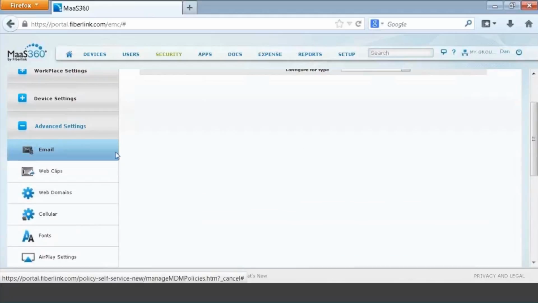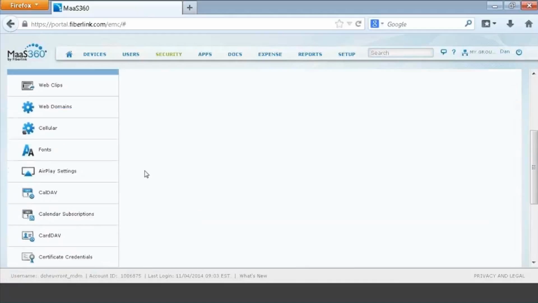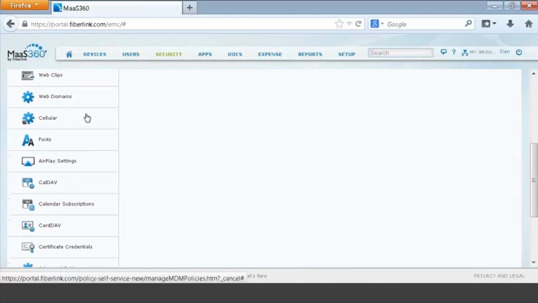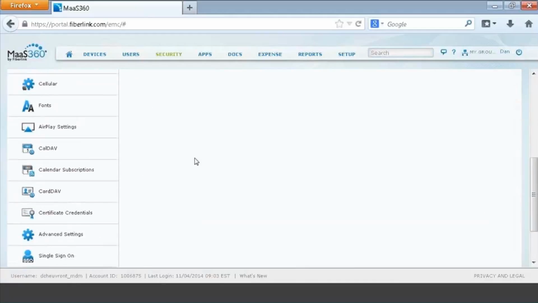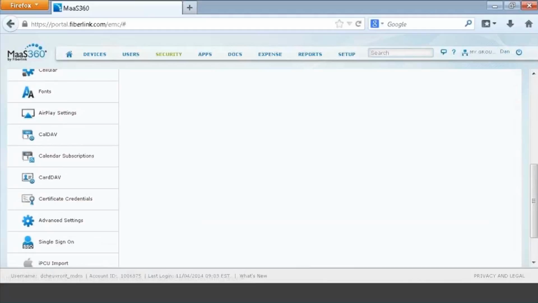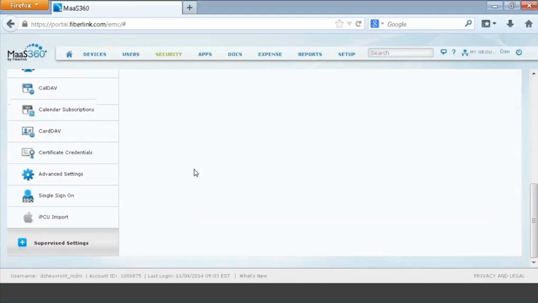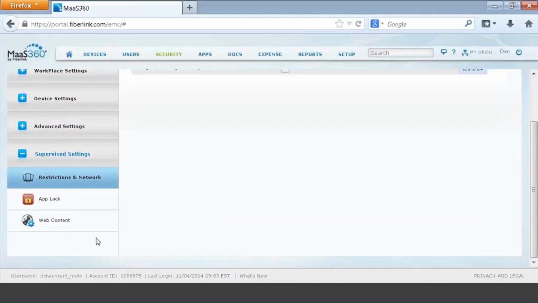Under advanced settings, we can push out email settings for IMAP and POP, as well as web clips. We can also change web domains, cellular, font, and AirPlay settings. Calendar and contacts is used to set up Google Enterprise. Then we have certificates, proxies, and single sign-on settings. And down below, we have our supervised settings.